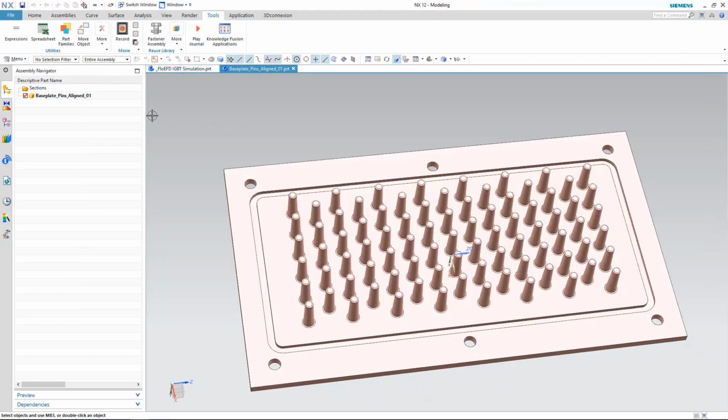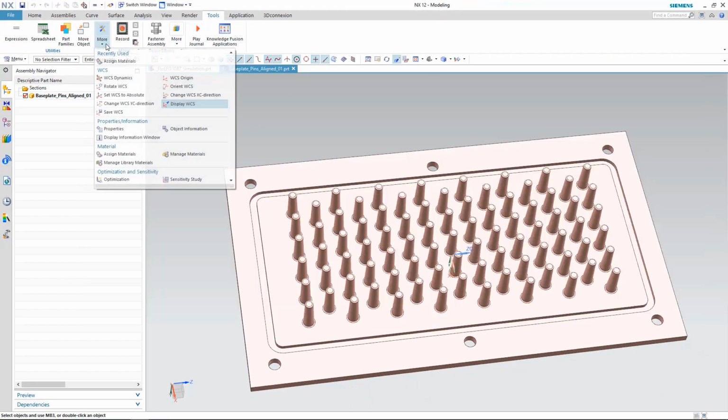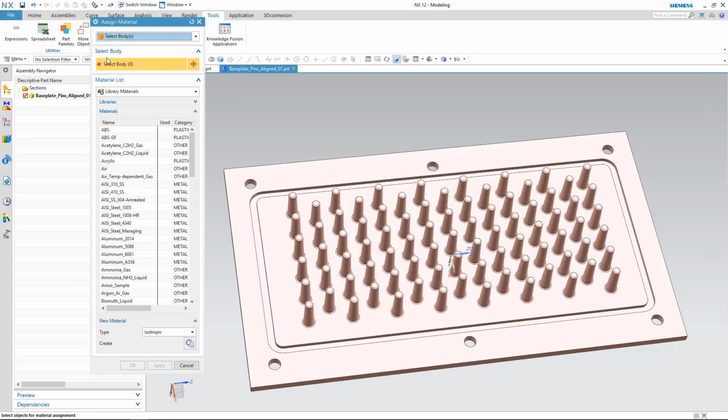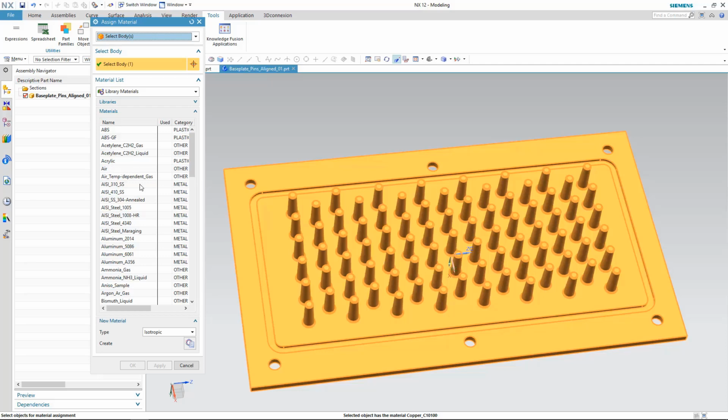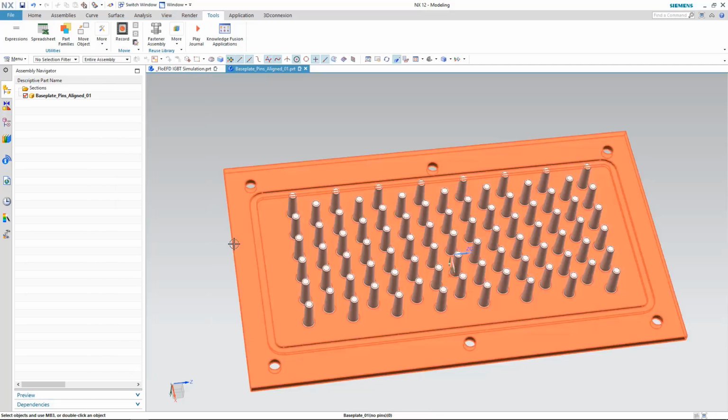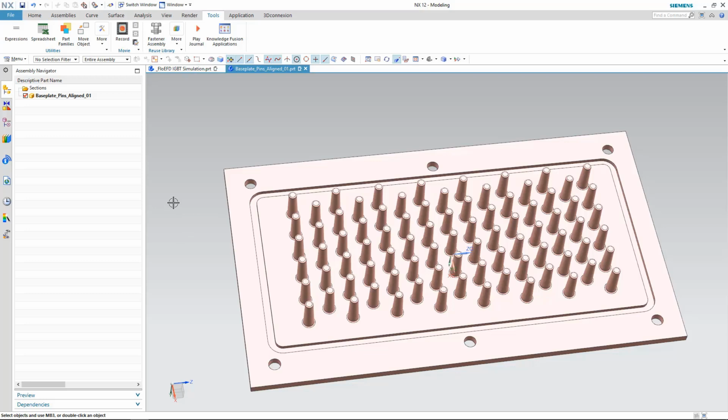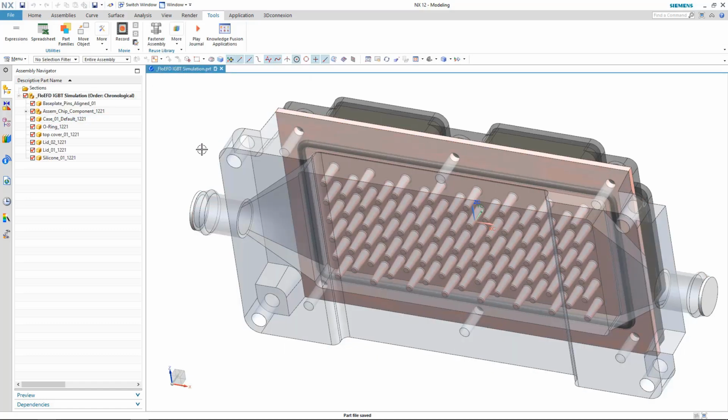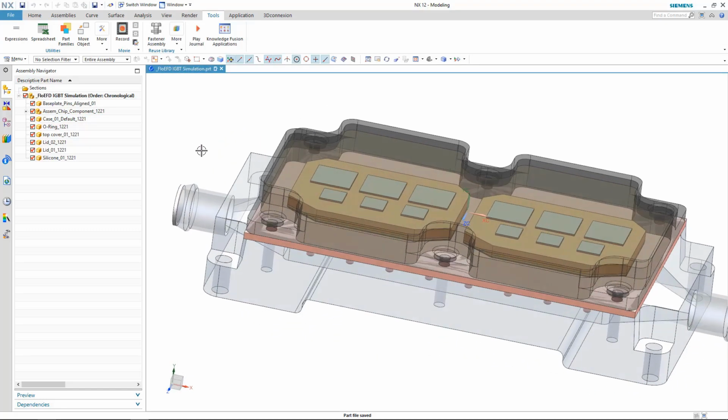We can at this stage also apply a material by going to the More and Assign Materials option, and in this case I'm going to select this body and assign copper and hit OK, and now this part has been assigned copper. So let's save this and go back to the top level assembly and start our FloEFD process.